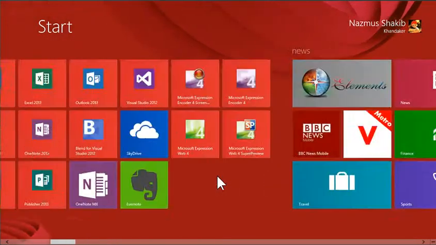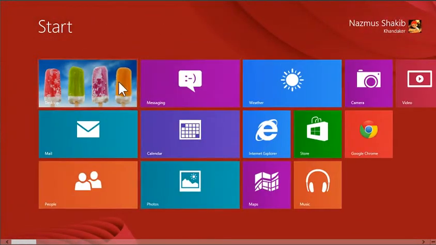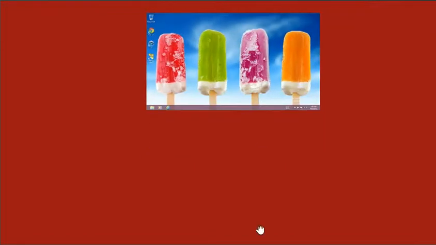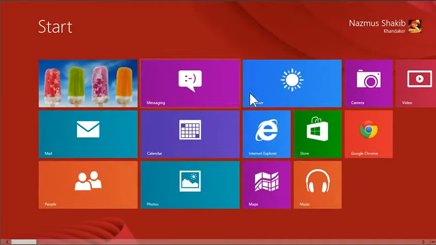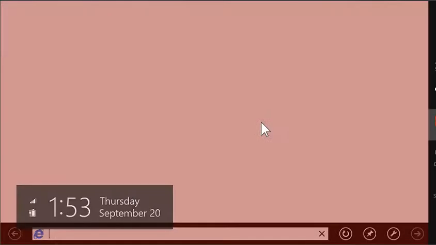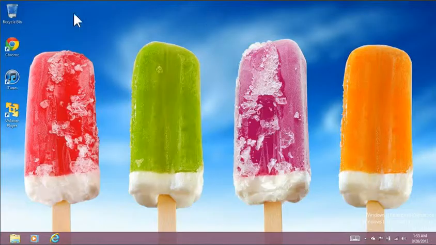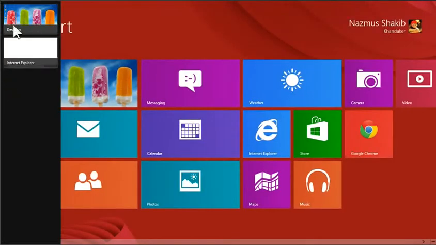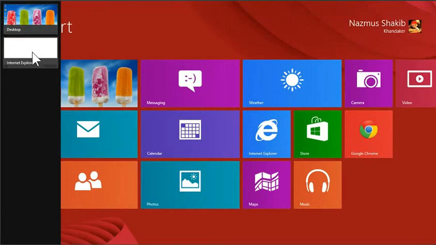Oh yeah, by the way, you could do the same thing with the desktop. So if I have the desktop running, you could close the desktop like this. You have Internet Explorer running, and let's open up this, go back to the start menu. Have the desktop running. You could see the Internet Explorer thing right there. You could see the desktop and Internet Explorer, so you could do something like this.